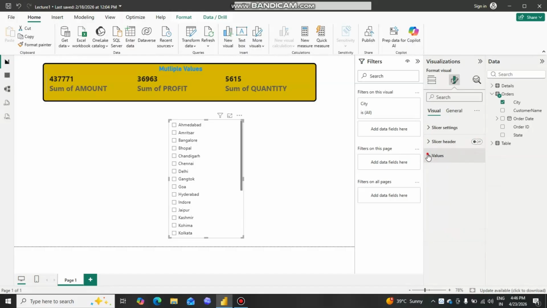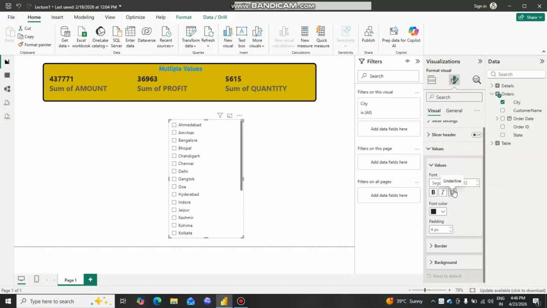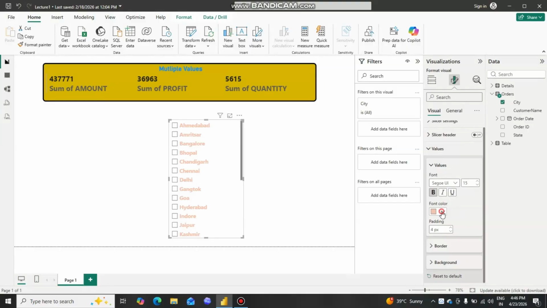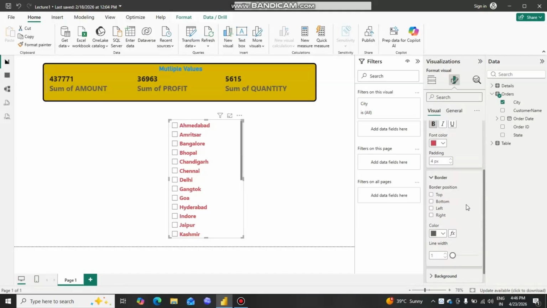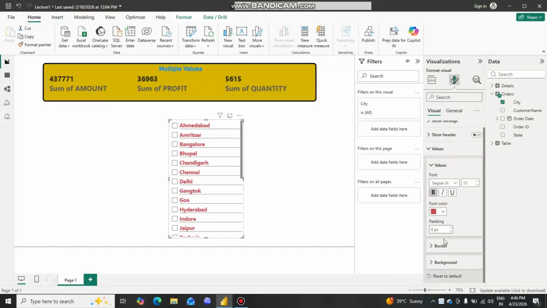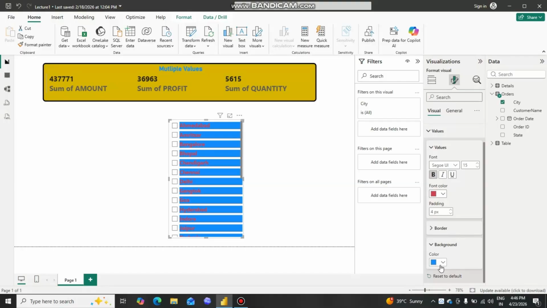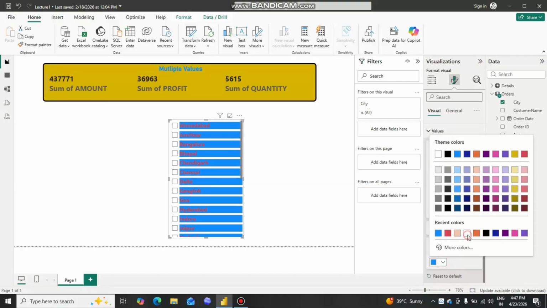This section is for values. Here you can change the values font. You can make the font bold, italic, and put an underline under them. You can change the font color simply. You can also add borders, like on the bottom, and add a background to the values, like I am adding this. So there are a lot of customizations you can do.